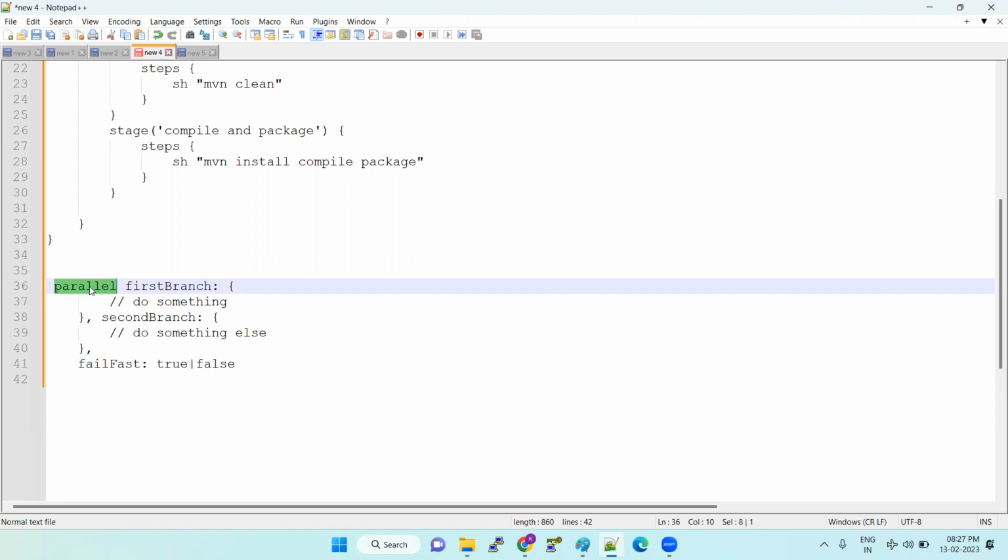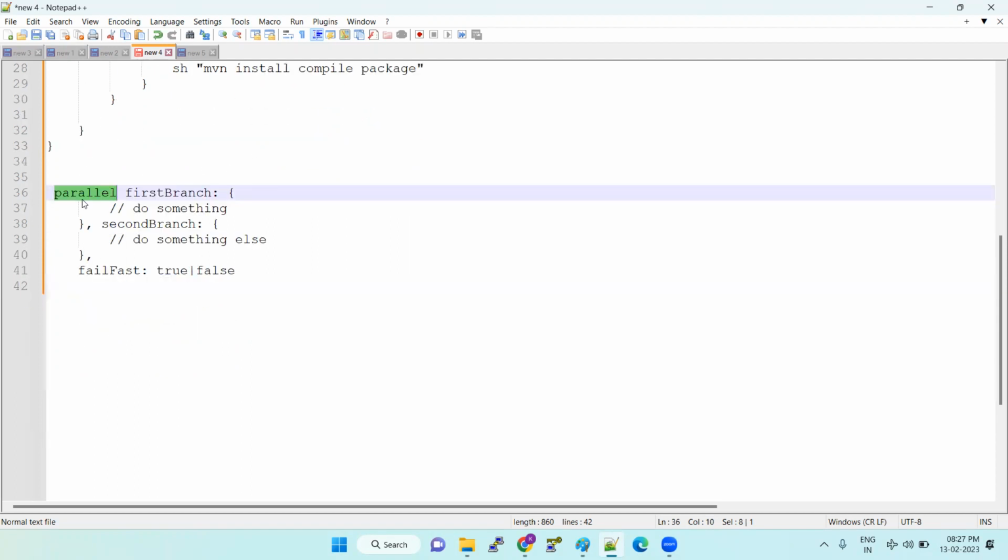So if somebody asks about the multi-branch pipeline in the interview, multi-branch is nothing but 2 branches or more than 1 branch. So it comes under multi-branch. Okay. So in that case, what can we do? For the interview perspective, we have to say we can use the parallel keyword, the first branch, and also we can put the second branch here.